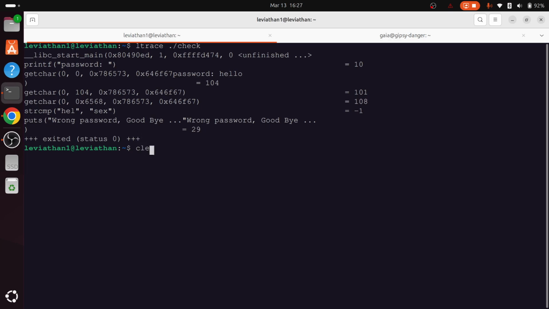So I'm going to run it again, this time without ltrace, because I know the password they're comparing against is sex. So I run check, and when they ask for the password, I put sex. So they give me a shell. First of all, I ask who am I. They've given me a shell with level 2 privileges.